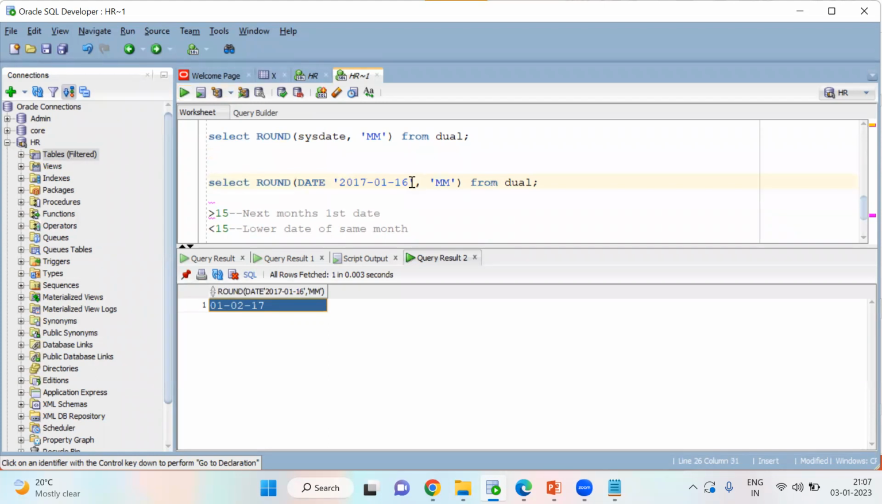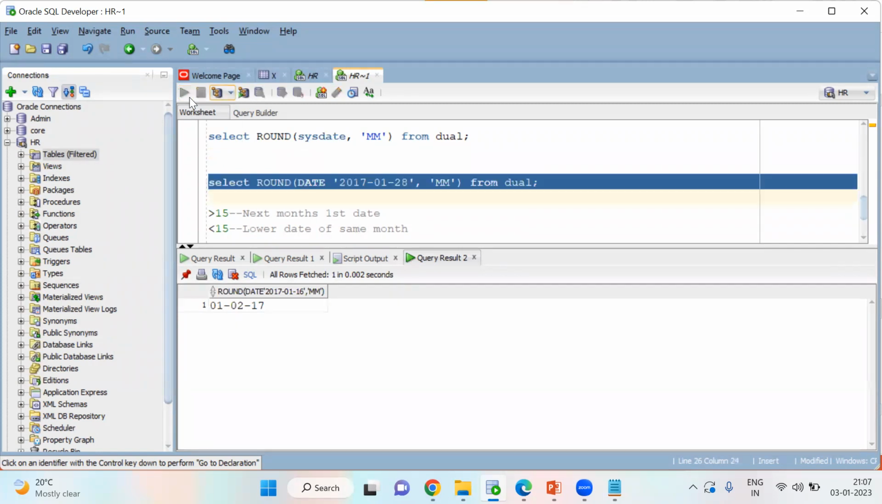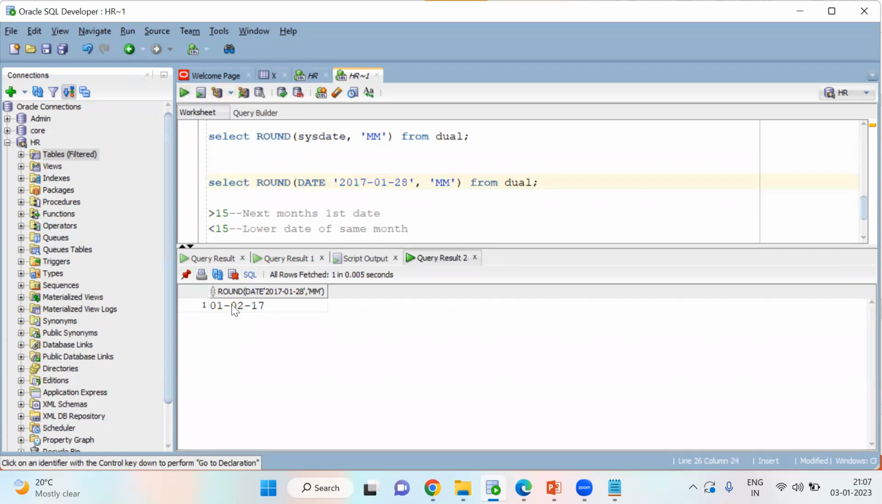How does it calculate? Like if it is 15, it will give you the lowest date of the month, the lower date, 1-1. If it is above 15, it will give you the next month's first day. Even if you make it 28, it will give you the first day of the next month. So 01 will become 02 and then the first day. So how does it calculate? These are my assumptions, okay?